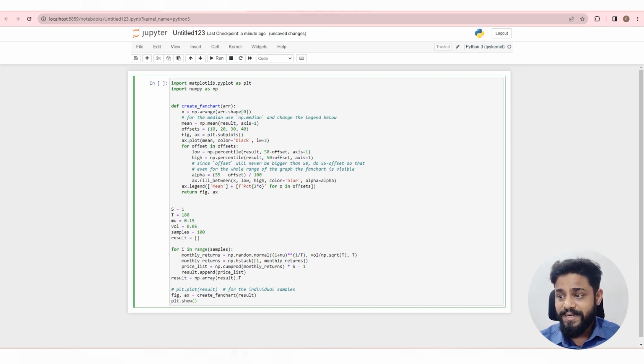Now this code snippet demonstrates how to create a fan chart to visualize a range of possible outcomes based on multiple samples. The fan charts represent variability in the dataset, and this code generates a fan chart to visualize a range of possible outcomes based on multiple samples of monthly returns. The chart displays the mean line and shaded areas representing different percentiles of the distribution.